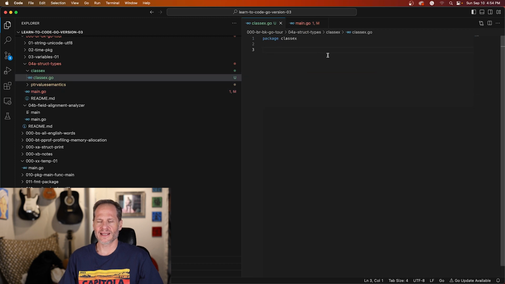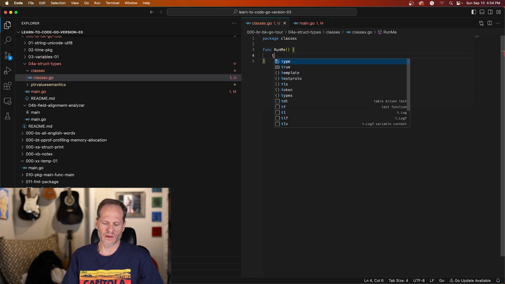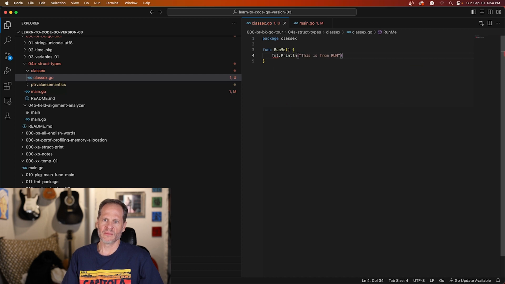So inside classx, I could start creating some code. I'm just going to do a func RunMe here at first, and I'm going to just say fmt.Println, and I'm going to say this is from RunMe. I guess we'll spell it the same, and I'll just put a few lines on each side of it, and then I'll also have an ending line at the end of it.